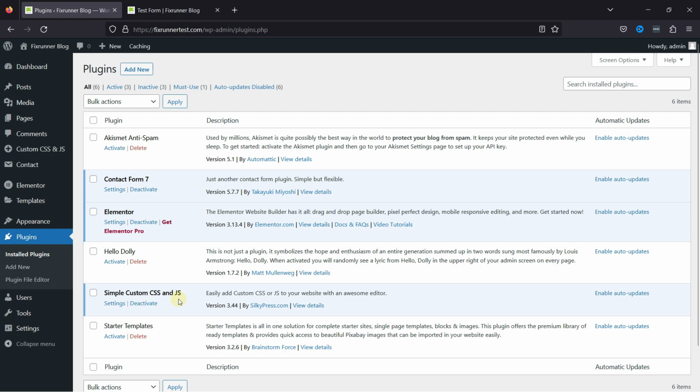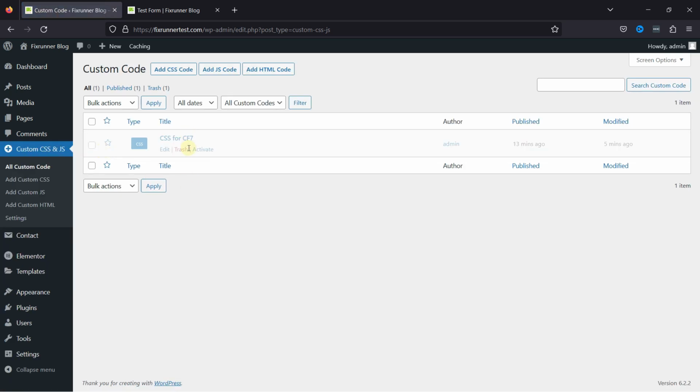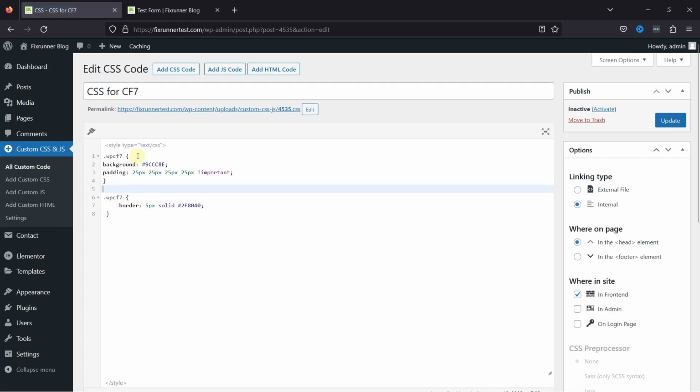Now, let's configure the plugin and add CSS. Hover over Custom CSS and JS and click on All Custom Code. Now, let's add the existing custom code snippet. You can see the code to add background and the border has already been added over here. I've created videos where you can learn all about adding background and border color to a contact form.